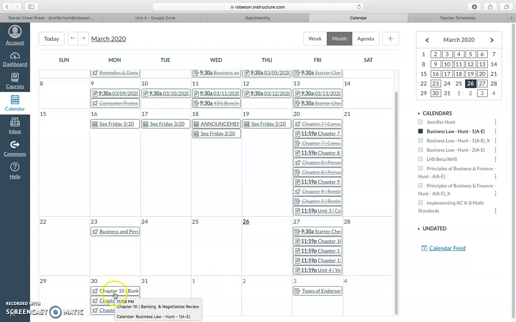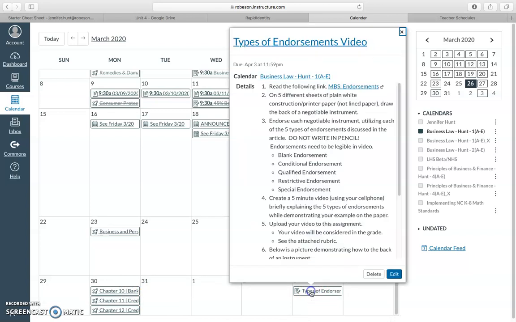Starting next week, we are going to move on to the next unit. I'm sorry, not yet. We will have a test to finish up this unit, which is my favorite, chapters 10, 11, and 12, which talks about banking. Next Friday, not tomorrow, but a week from tomorrow, you have a project that is due.